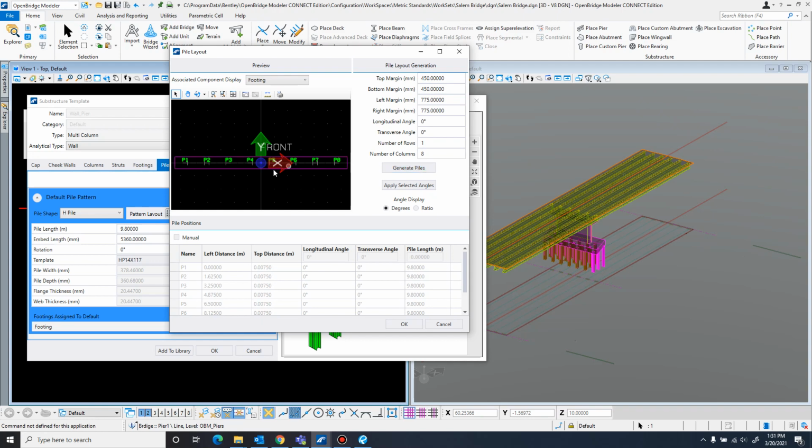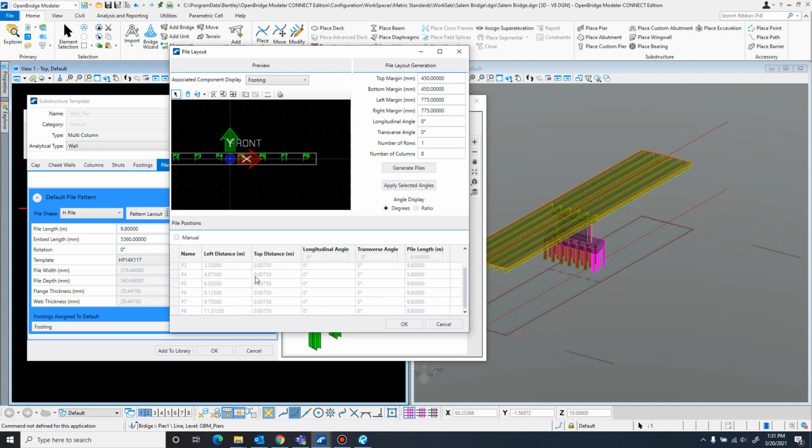And click generate piles. If you zoom in here, what margins basically do is set this dashed line, and it has to place the piles within this dashed line. The edge of this dashed line is at the 775, and that's the center line of this exterior pile. So that's what we want. And so that looks pretty good, as far as I can tell. You can double check the numbers to make sure they're entered correctly down here if you want.